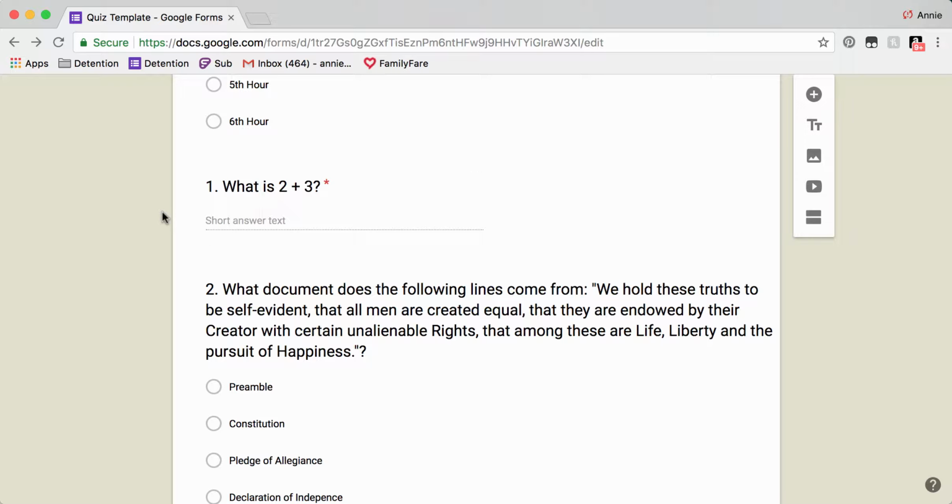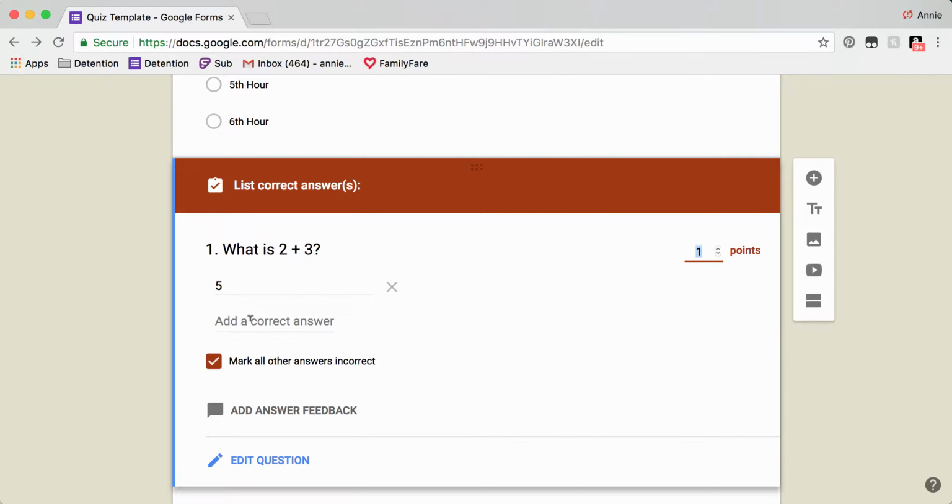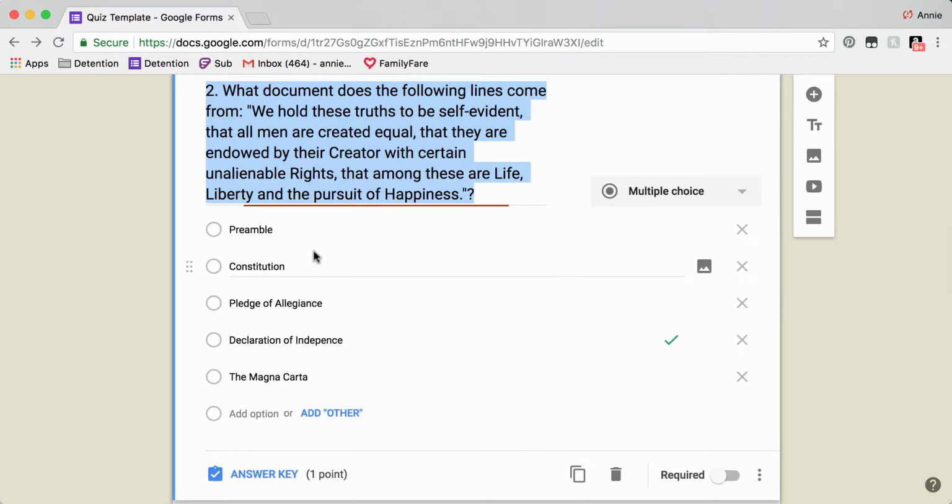What I want you guys to do right now is make the answer key, and how you're going to do that is by clicking on each individual question that you created. So what is 2 plus 3? If you go into this blue answer key, I'm going to write down what the answer is, which is 5. And then I'm going to click the box that says mark all other answers incorrect. And then here I can allot the points. So one question, 1 point. Call that good, and I'm going to scroll down to the next question.